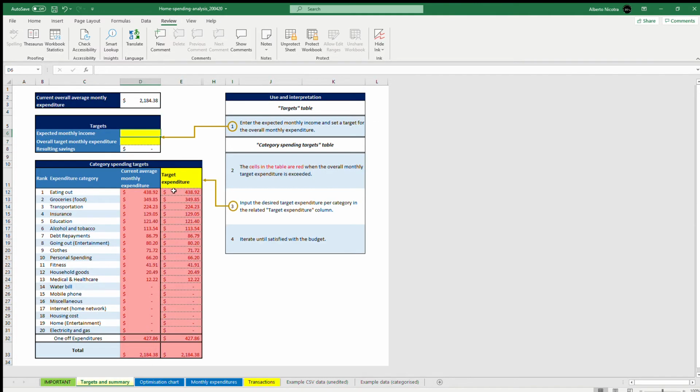And we go to the targets summary. If you add an expected monthly income, let's say of 3,000, and let's assume that we want to spend up to, at the moment it is 2,184, let's say 1,800. Now over here you see exactly the kind of expenditures and where the red line falls. In this case, it's basically saying that everything is covered apart from a very bottom one-off expenditures. If you were to put an expenditure target of 1,500, for example, then it would go a little bit above.